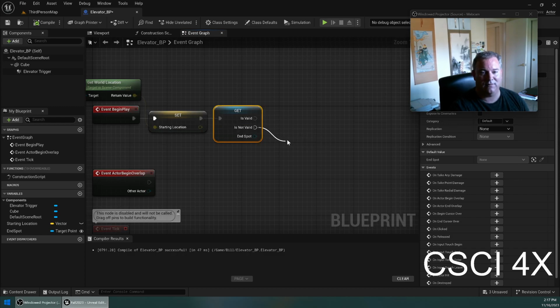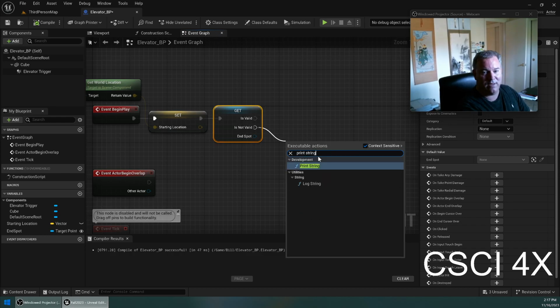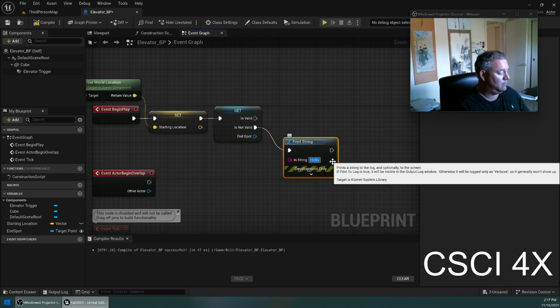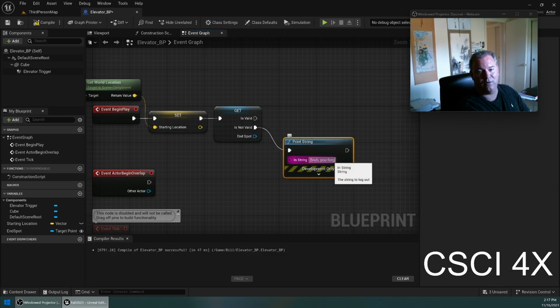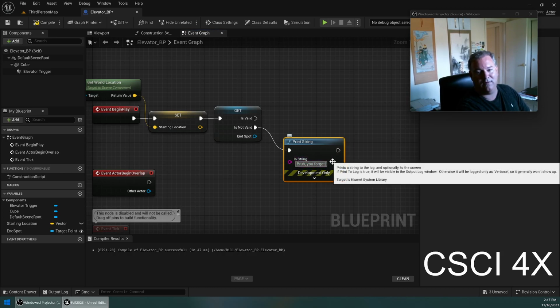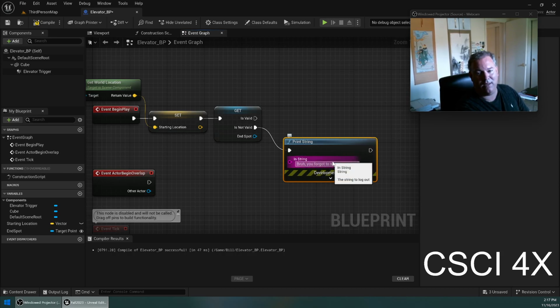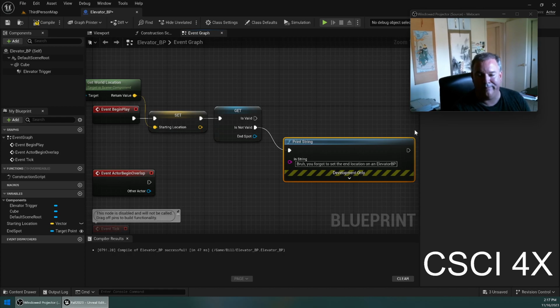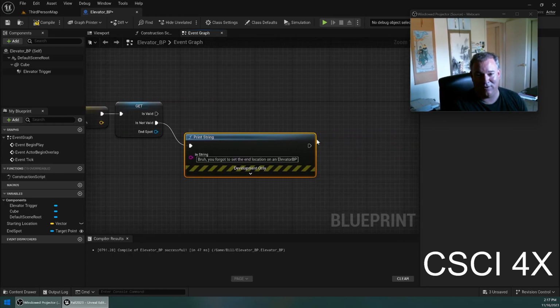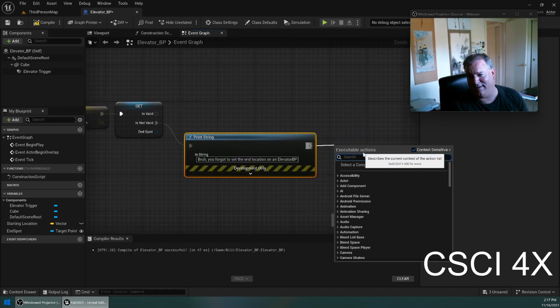So we're going to say get is not valid, print string. We're going to say, bruh, you forgot to set the end location on an elevator. That's a great way of just reminding you of it. And if you do that, then we just, I don't know, delete ourselves or something. I don't know, destroy actor.